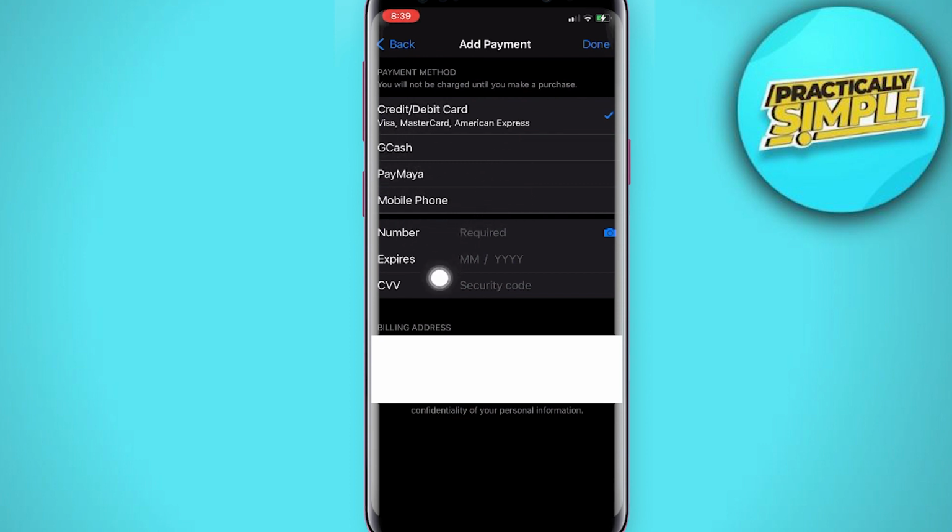And then type your card number right here, expiry date and CVV code. You can also use this camera option right here. If you want to simply snap your card, it will automatically fill in the necessary information right here, and then click on Done and you are done.